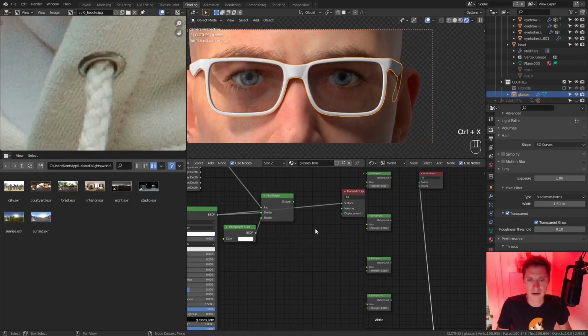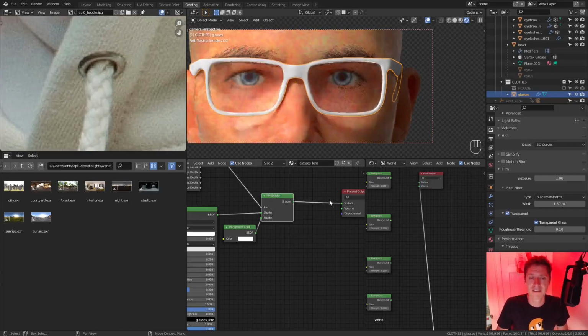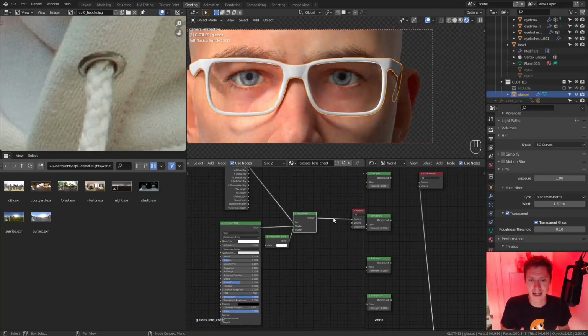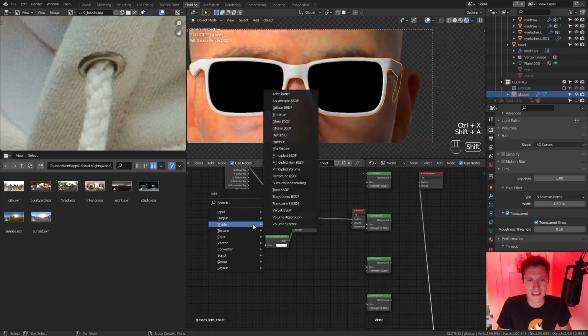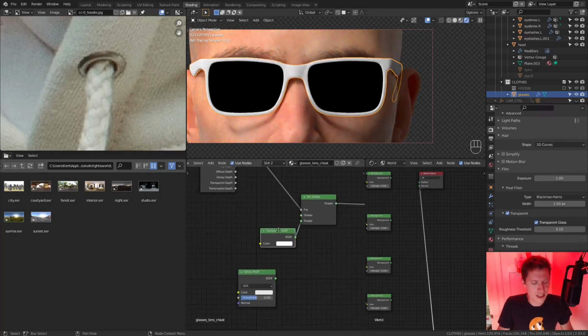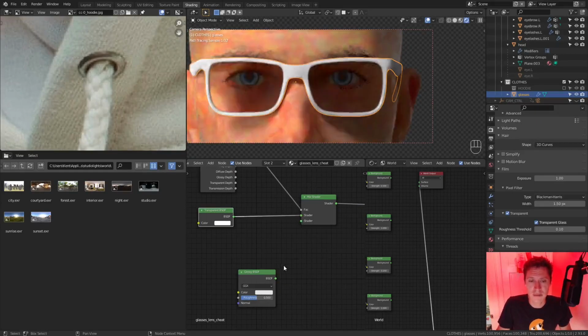All right, so let's move on to the second version of the material. Let's add a fake user to this material and then duplicate it, and we'll call this lens_cheat. So that'll tell you that this is going to be a non-physically accurate cheating material, so to speak. We're going to get rid of the principled BSDF and instead add a glossy BSDF. Now we're going to take the transparent and use that as the foundation of the material. We'll put it in the first slot of the mix shader.